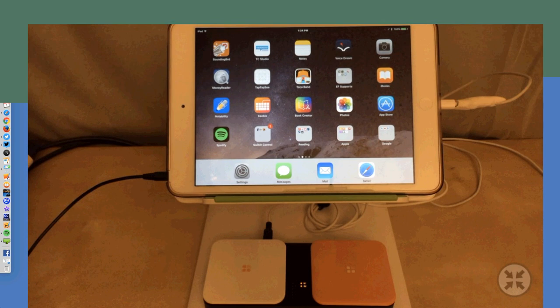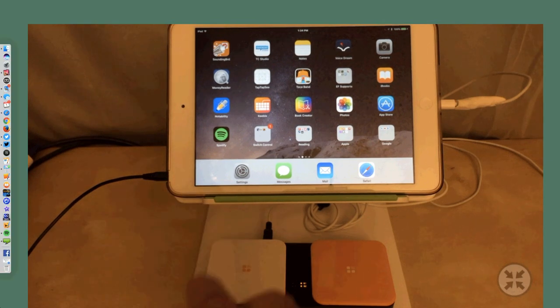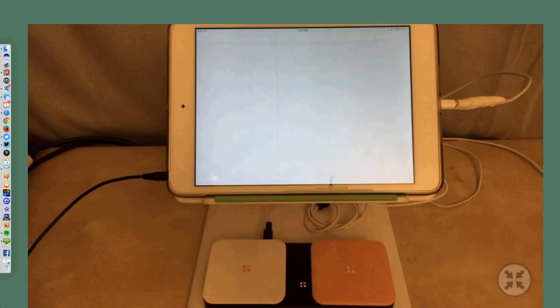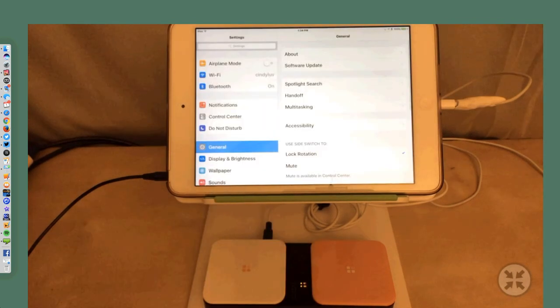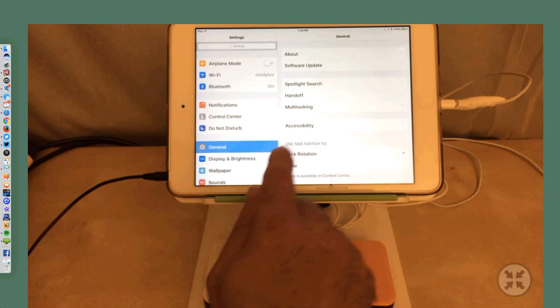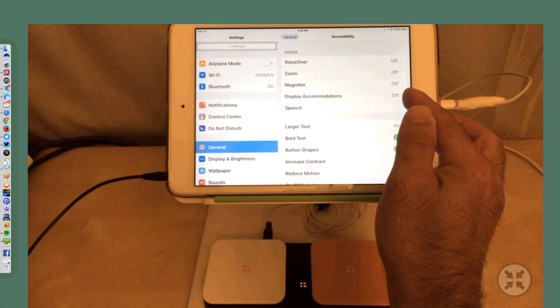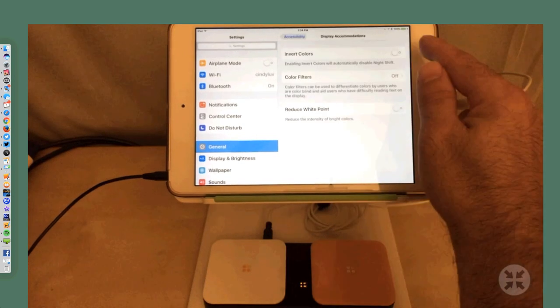I wanted to have it full screen so you can see everything nice and clear. All right, so the first I want to look at is display accommodation. You'll find this under settings, general, accessibility. It's going to be under vision, right below magnifier, which we looked at earlier. And in here you'll find an old feature called invert colors.